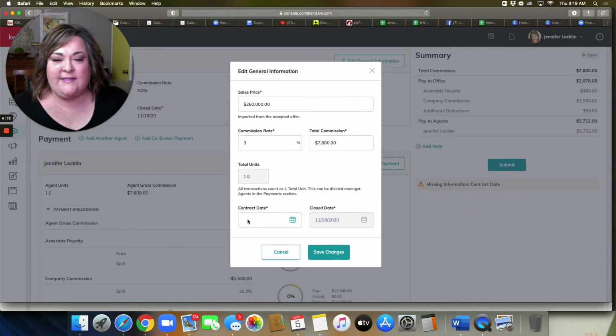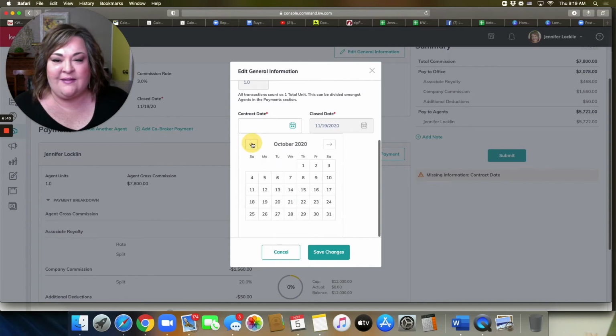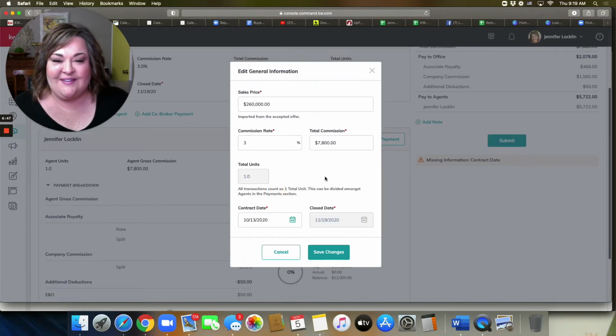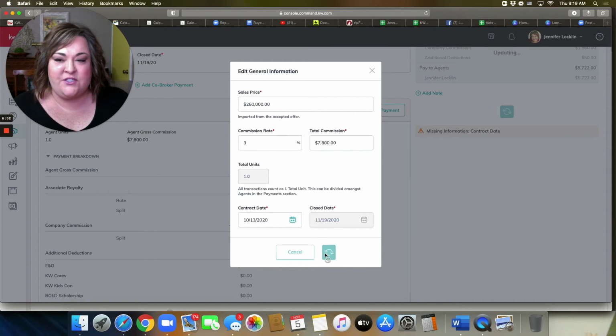Now, contract date, again, is the effective date of the contract. So that's going to be the date it was executed. So we're going to click there on that calendar, and I think it was executed October 13th. And we need to just verify the other information on here. This is correct. I'm going to click Save Changes.